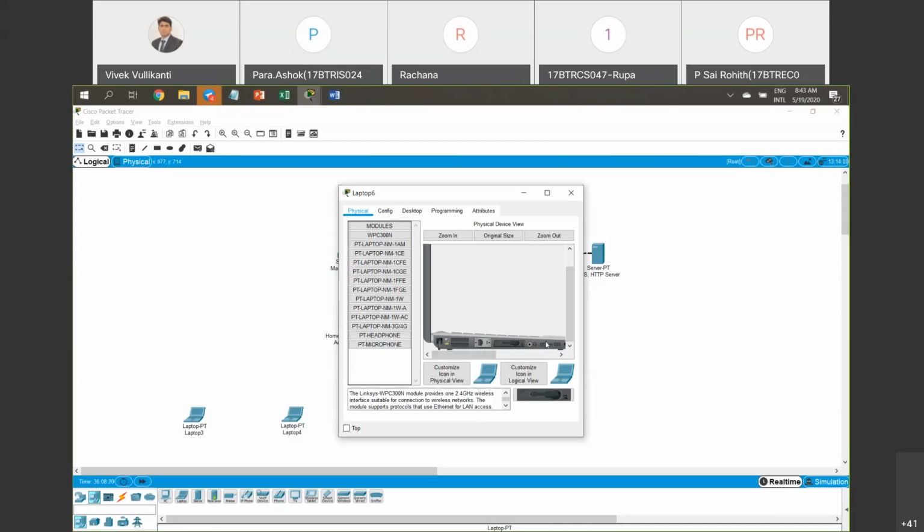Earlier, in the initial days when the wireless module came into existence, it was first A, then B, then C, then G. Now the recent versions are supporting all the versions.